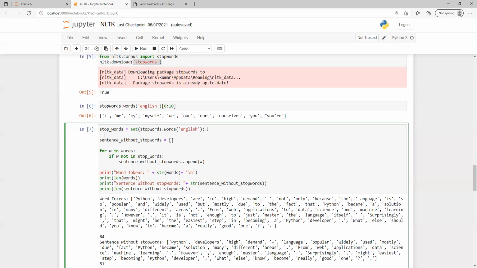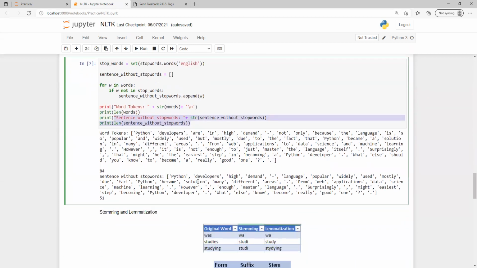So I'm using the English word list here. I created a list with a blank value, then I'm doing a loop over the words from the word tokenizer. I check that if a word is not in the stopwords, then I append it to the sentence without stopwords. Finally, I'm printing the original word tokens, their length, and then the words without the stopwords.